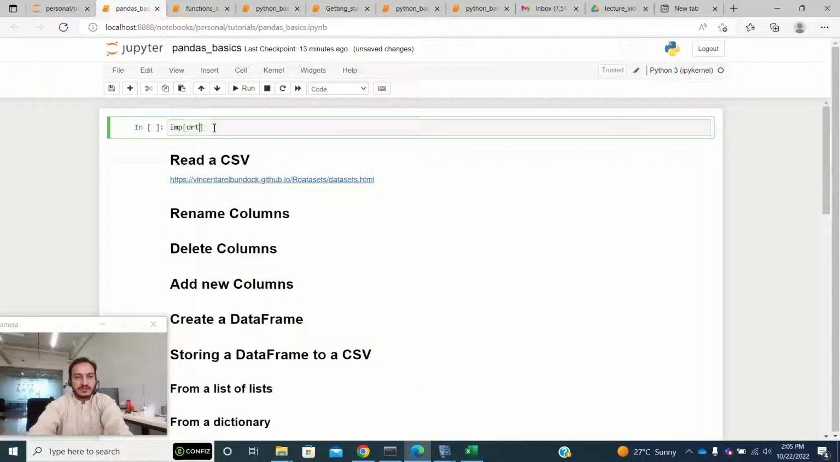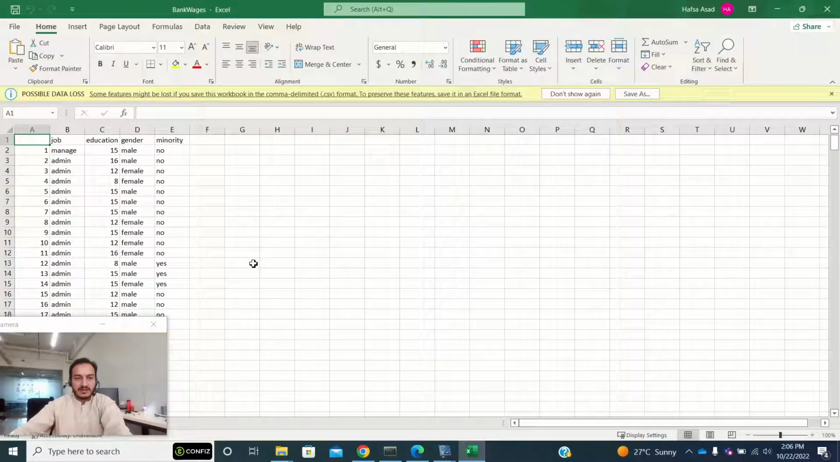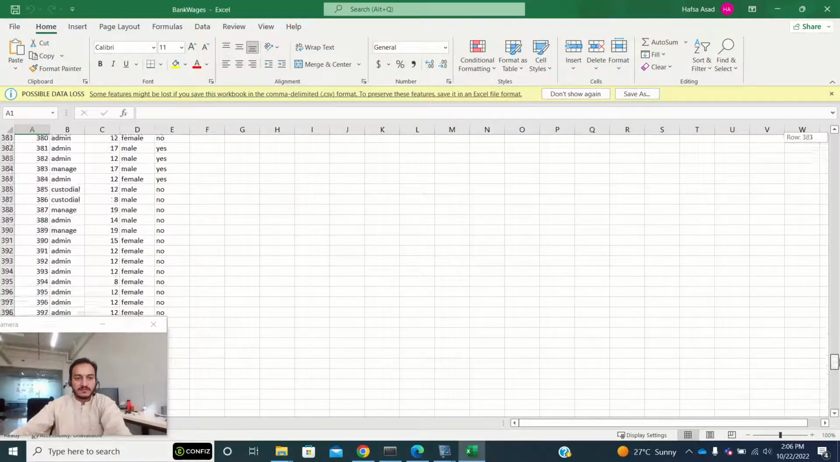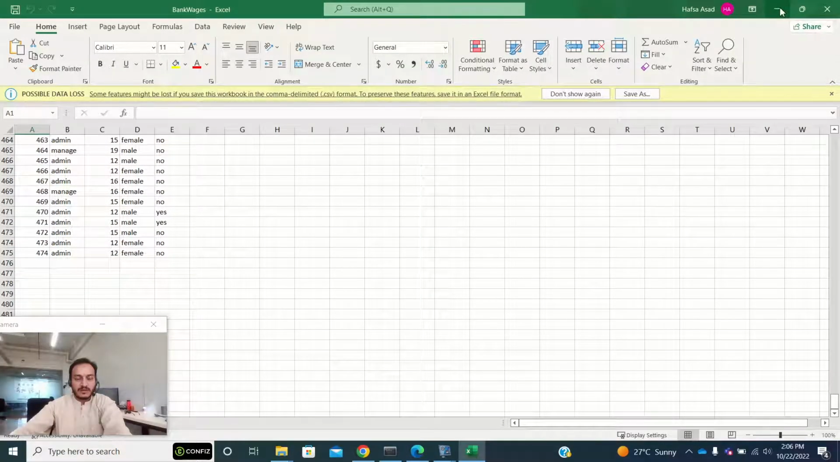The first step is that we have to import Pandas. So I will import Pandas as pd, and then I will read a CSV. The CSV which I am reading now, I got from this link. If you want to see, here is the CSV file, and you can see that there are 5 columns in that CSV, and there are 400 plus rows, maybe 474 rows.